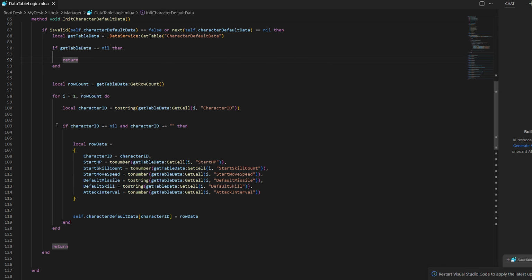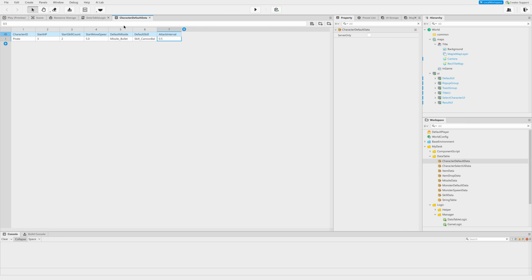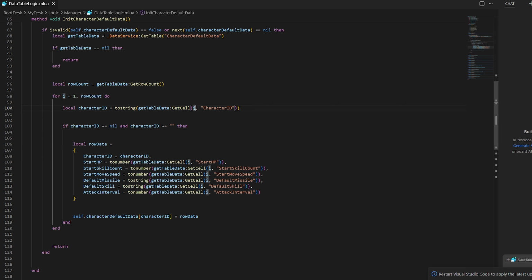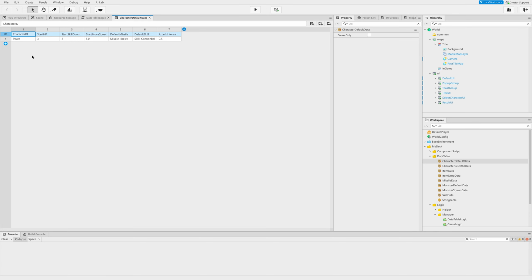Otherwise, we're going to loop through each of the rows by using getDataTableData.getRowCount, and we're going to loop through the total number of rows. And for each row, we're going to use our getCell method to grab the cell and the column associated with that data. For example, in our character default data, we have our character ID here. Our code is grabbing the first index or the first row and grabbing the column information for that character ID. So in this case, that would be pirate.